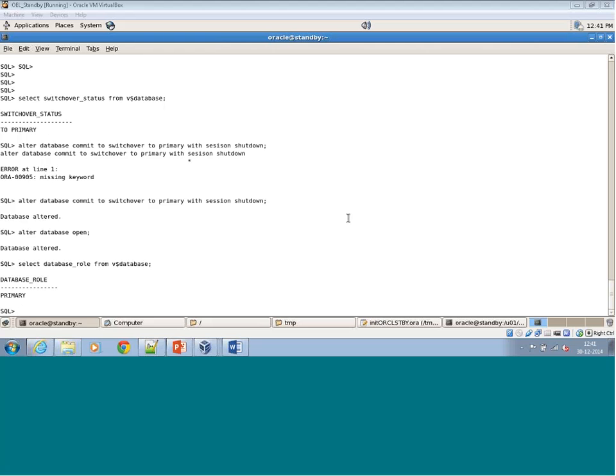Since we have three protection modes over here: maximum availability, maximum performance, and maximum protection. Maximum performance is the default protection mode, and it provides the highest level of data protection without affecting the performance of the primary database. Here in maximum performance, all the transactions are committed as soon as the redo data generated by those transactions has been written to the online log. So unless and until it's written to the online log, it's not getting committed. This is what happens in the maximum performance mode.